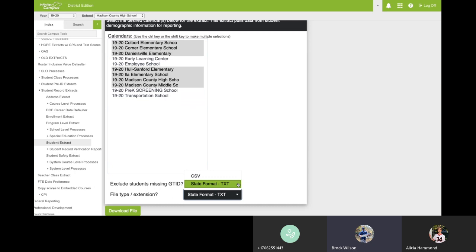That will allow you to open them in Excel and see the data with column headers in columnar format rather than in fixed width format like the state format TXT is set to do. So anytime you're uploading to DOE, make sure you utilize the state format. If you want to review it for your own purposes, you have the ability to use CSV and, again, get the data in columnar format so that you can easily see with column headers.